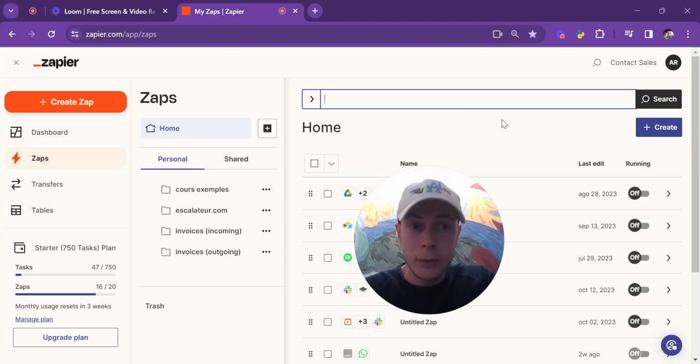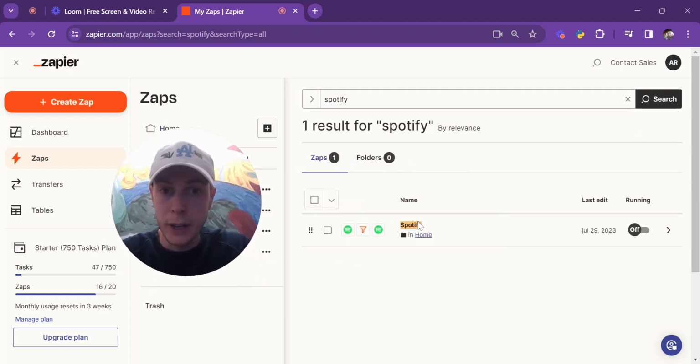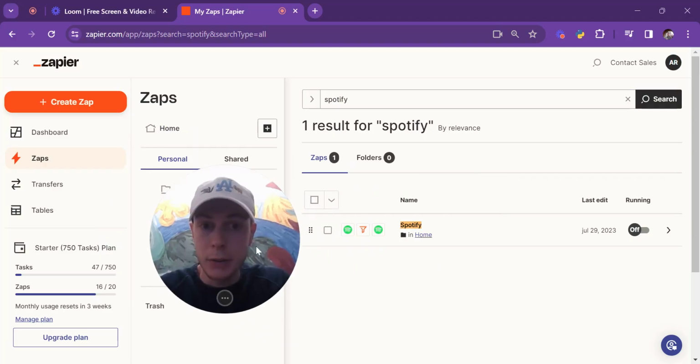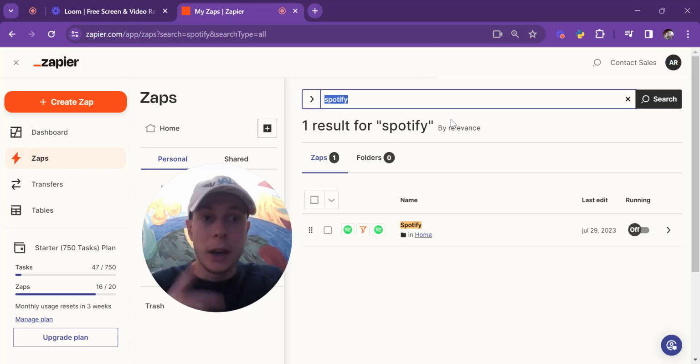Above is a search bar. For instance, if I type Spotify, I know that I have one that's named after Spotify, so it will help me find my Zaps quickly. Please note that the search bar only works for the folder that you have opened right now.